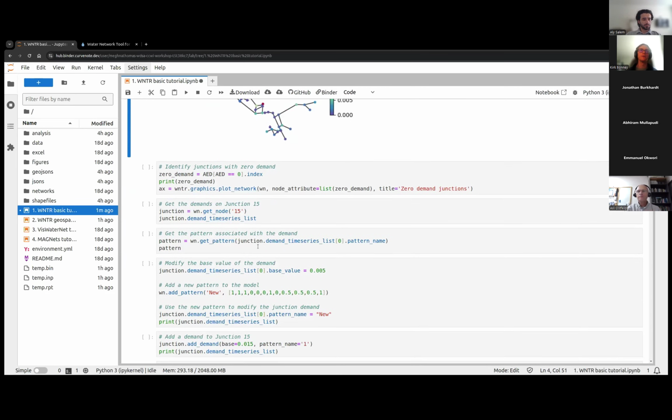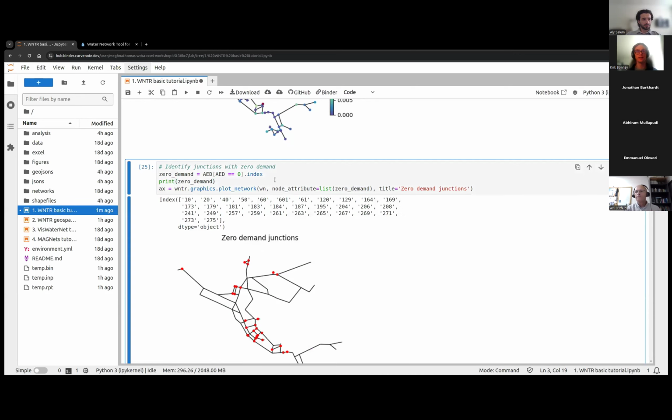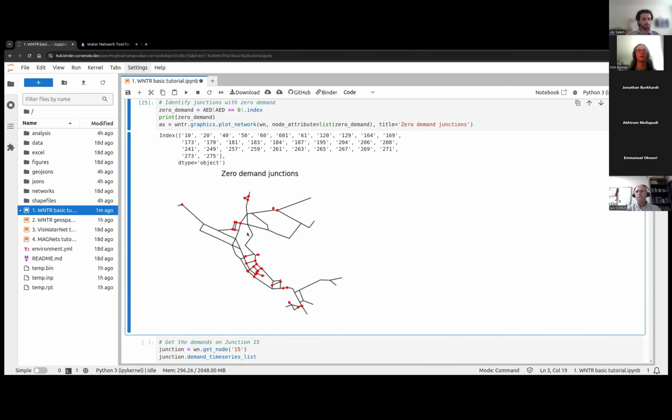Additionally, if we wanted to identify junctions with zero demand, we can filter that average expected demand series, just looking for the values that are 0. And once we get the list of those junctions that have 0 demand, we can pass that into the node attribute to highlight where those are. So here in red are the junctions with no demand.